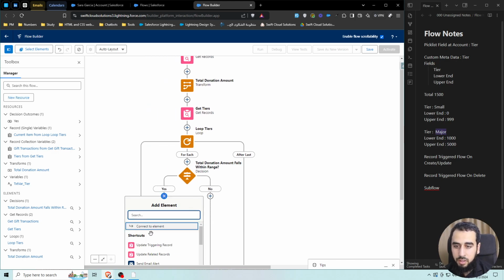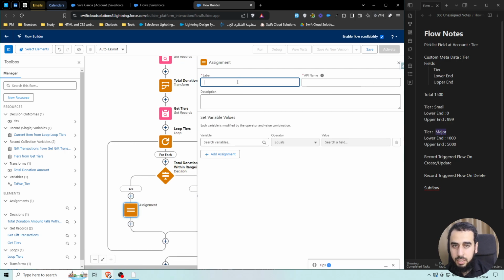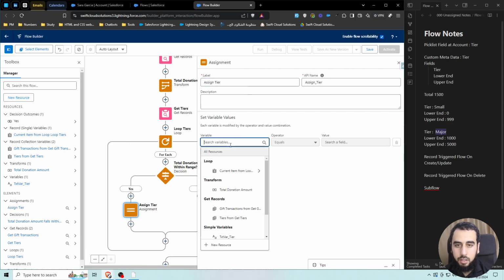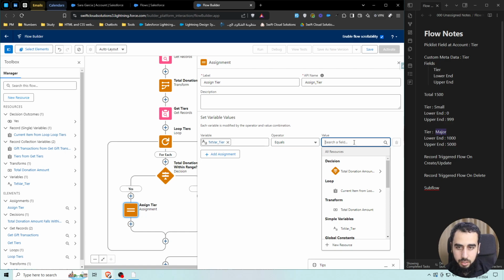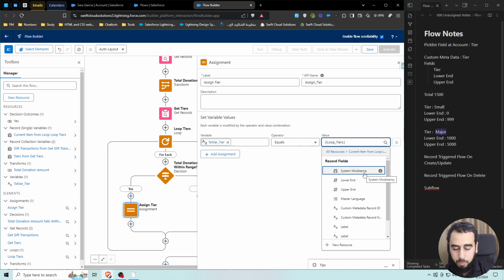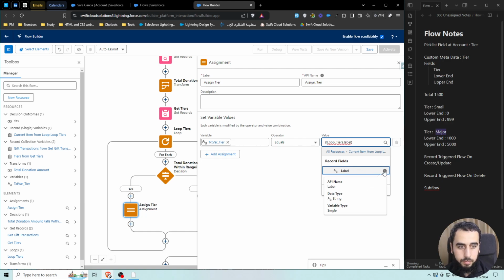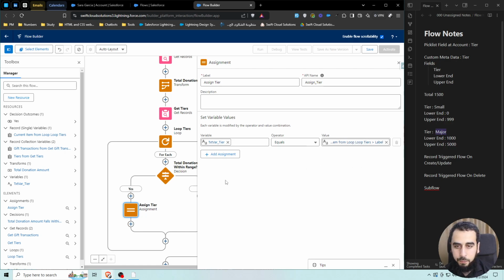And if it does fall within this range, then I'm going to use an assignment element to assign that value, assign tier. And we're going to grab that current item from loop label. I don't know the difference between master label and just the label. I think they're the same thing. All right, so we're taking the label of this. So we're taking either small or major, whichever meets the criteria. And then we're taking that keyword, the name, and we're putting it into a text variable tier.